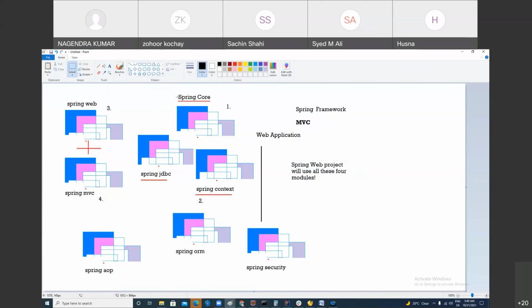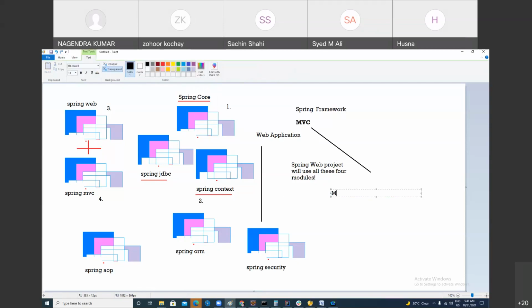So what is MVC? MVC is one of the design patterns. You may be confused about what a design pattern is. A design pattern is nothing but solutions to some problems which come up in software development. As per MVC, you can divide your application into three parts. M stands for model, V stands for view, and C stands for controller.